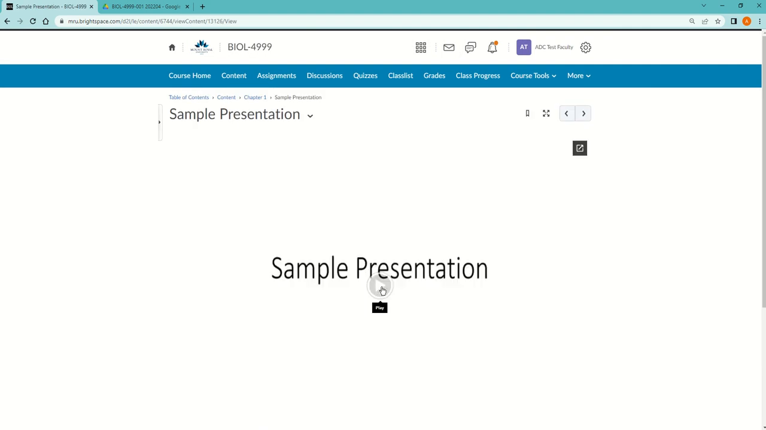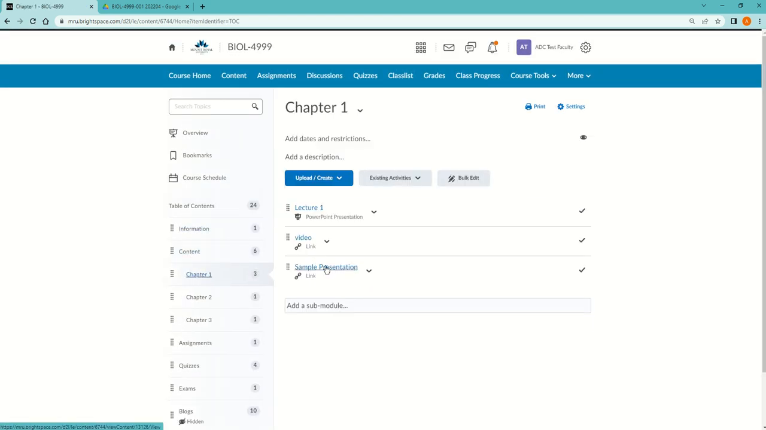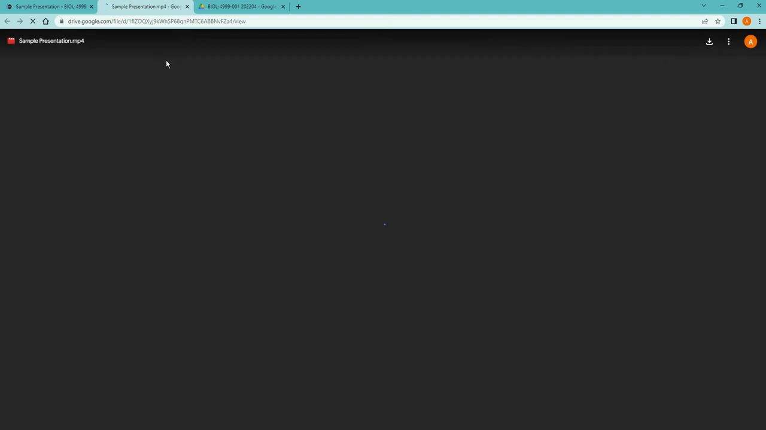And then I could either play it from here, or with what a student sees, if they go to Chapter 1, if they click on it, it will open up into a new tab.